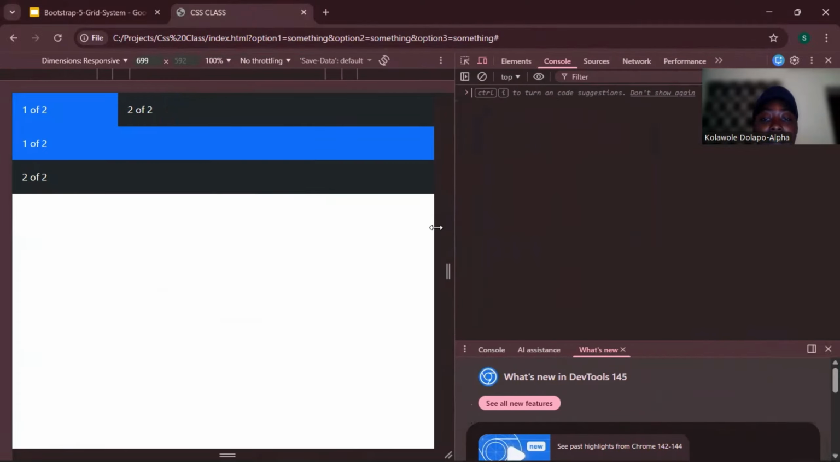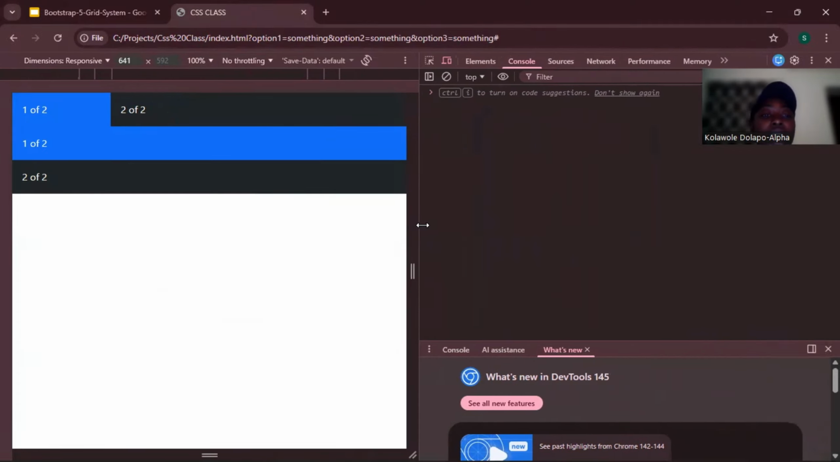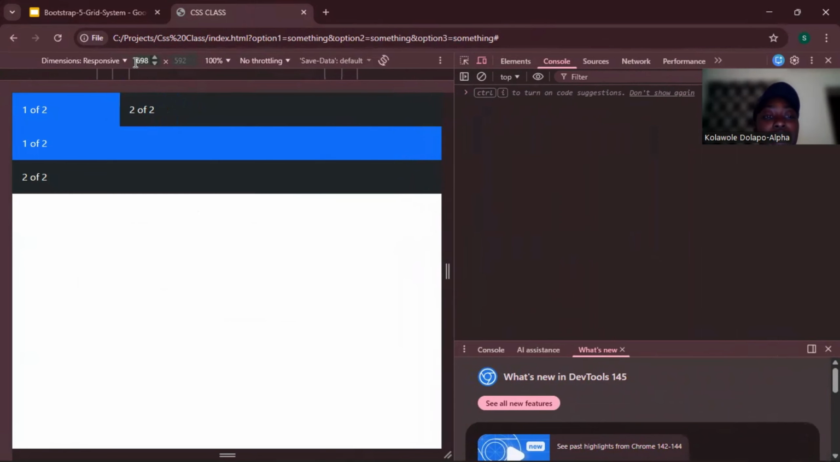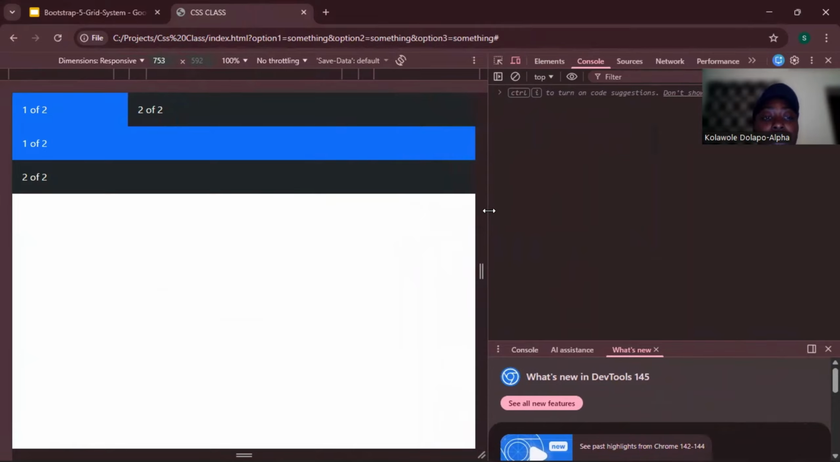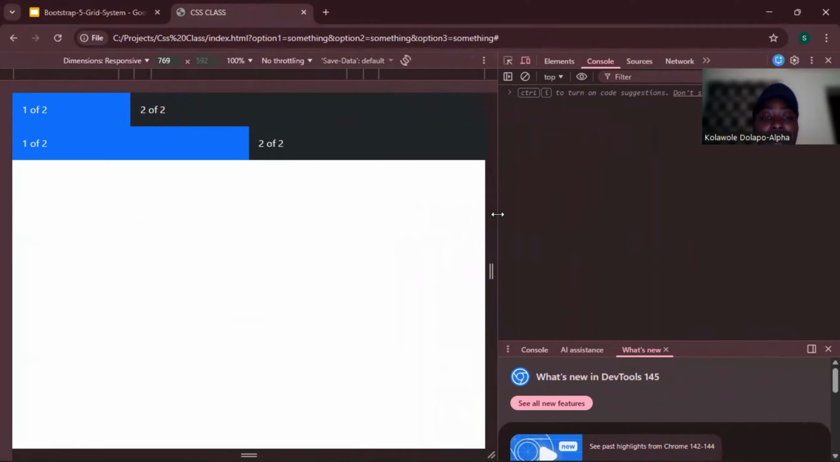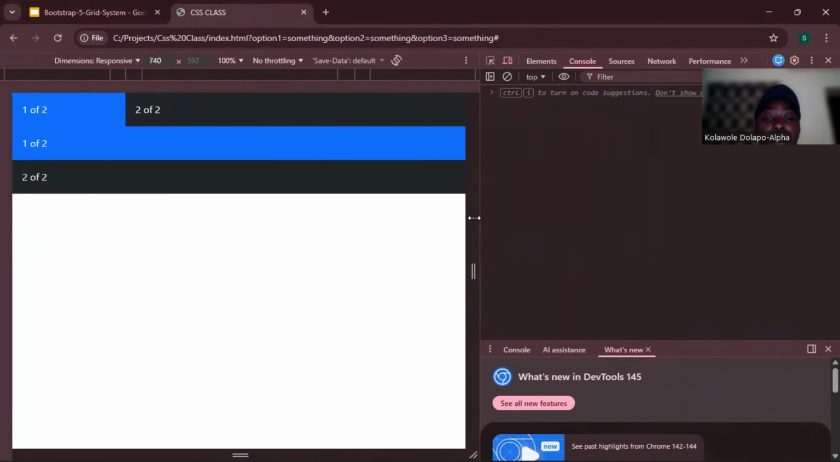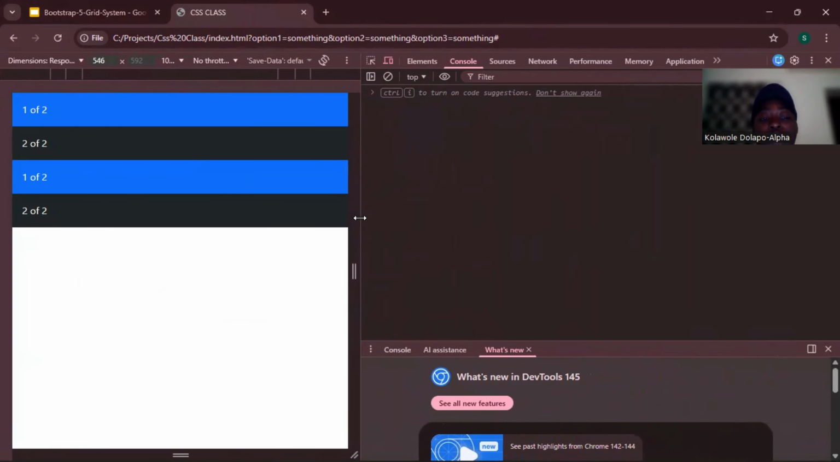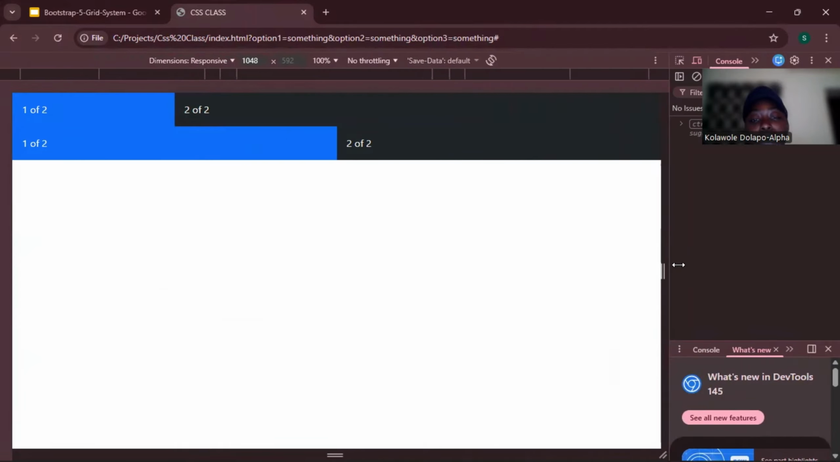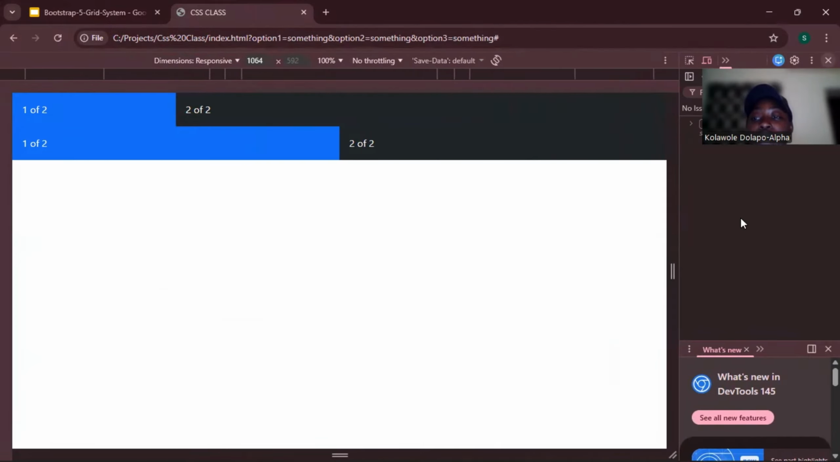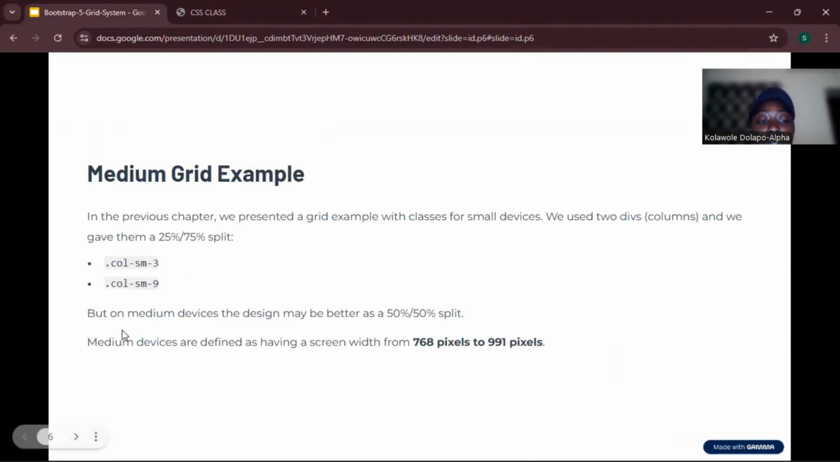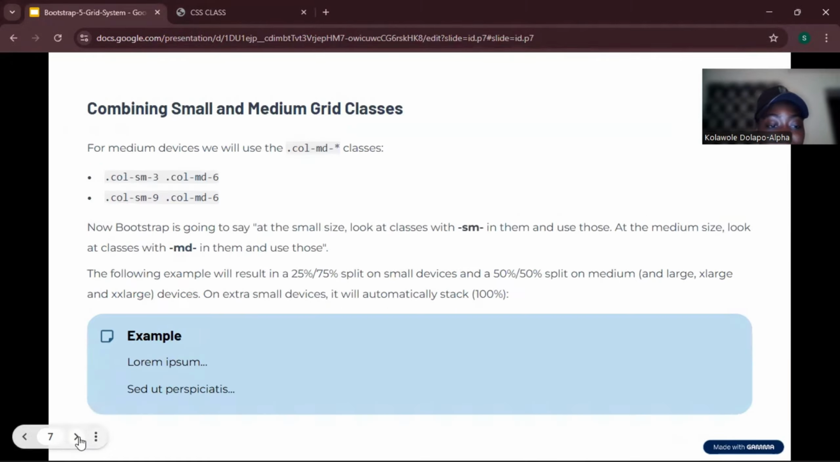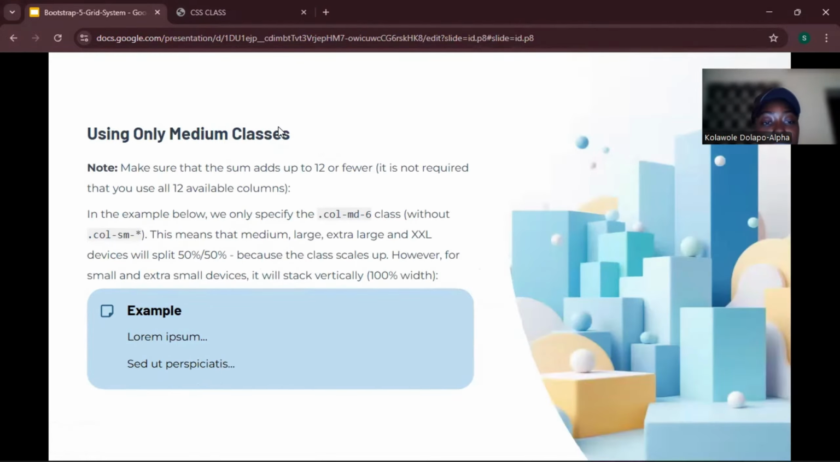For smaller devices, can we see from 768? I want you to focus on this. It's not moving. At 768, can you see? It stacks back. But because for smaller screens it's 576, can you see? So this is how it works for larger screens, for medium screens, and for smaller screens. So that is what they said. Now, okay, we've done this. Let's move to the next part, which is using only medium classes.